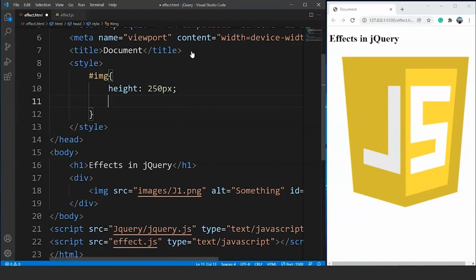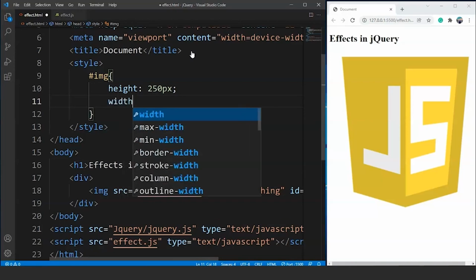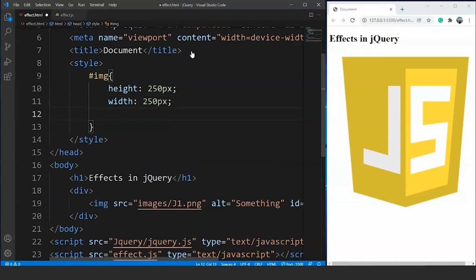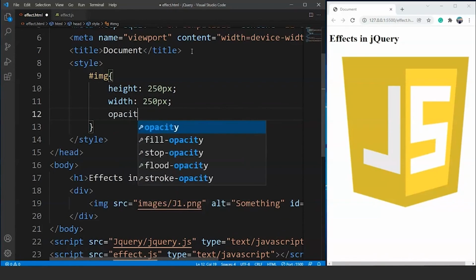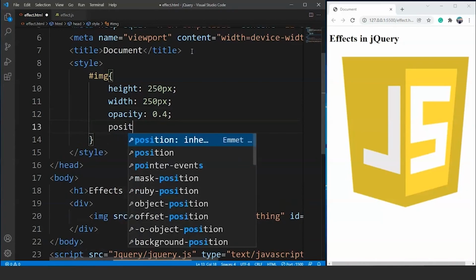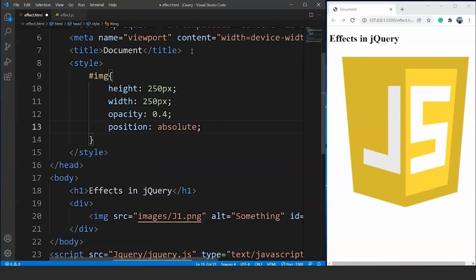Then we'll write here width as well. So let's say the width is again 250 pixels and we'll use opacity over here. Fine. We'll write here opacity is equal to, let's say, 0.4. We'll discuss later why we are using opacity here. Now the last thing we are going to do is write here position as absolute. So opacity here will define the fading effect of this image.